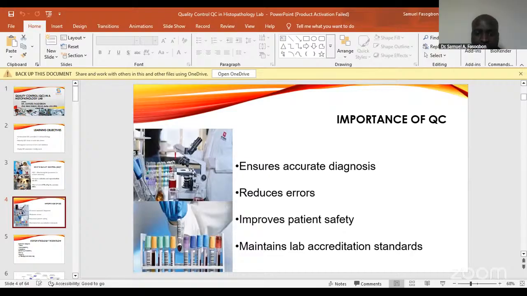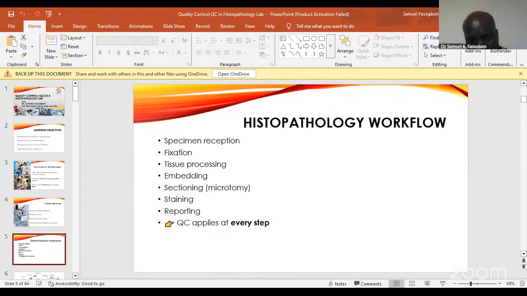Very, very important. Now, histopathology workflow. You work in the histopathology laboratory. Before I go into the details of histopathology workflow, let me give you this understanding that we have the pre-analytical, the analytical, and the post-analytical in histopathology also, the way it also applies to other laboratories. Very, very important. You need to get that understanding that we have that flow too in histopathology.